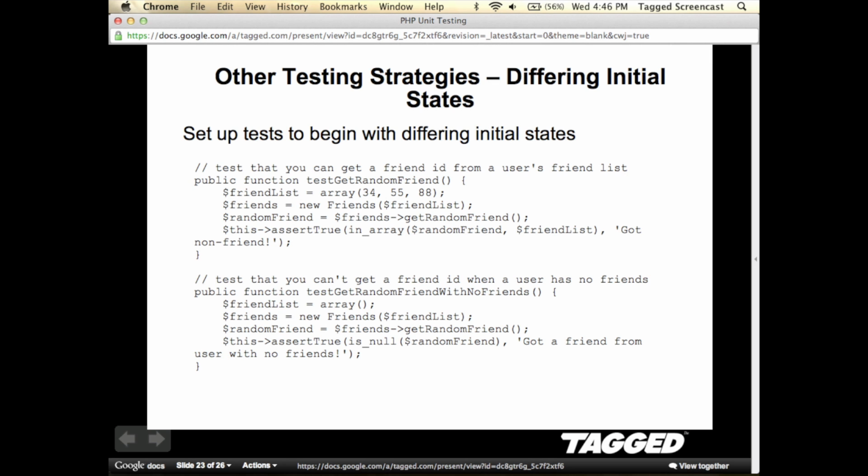Another good way is to set up your test with differing initial states. So this theoretical class friends we have, we give it a friend list to begin with, we get a random friend, and we should be able to assert that that friend that we got is in the friend list that we started with. But what if we had no friends to start with? Then the random friend should return null. And if it doesn't, if it returns some other value or raises an exception, then you've got a problem.